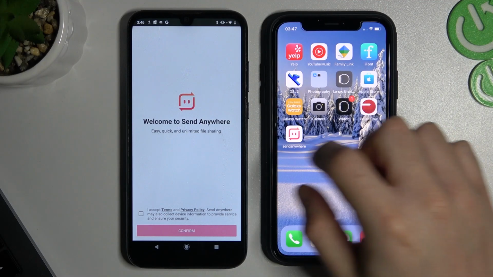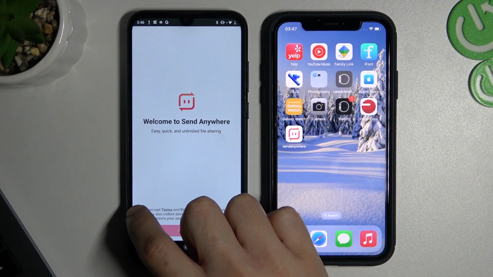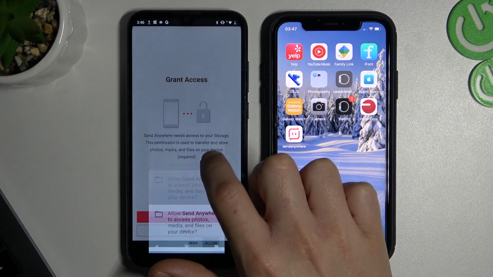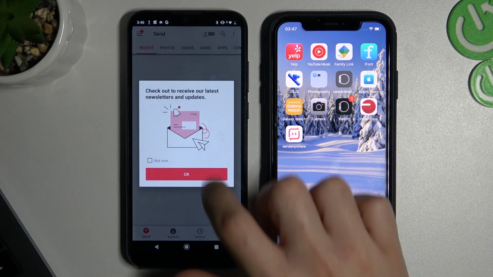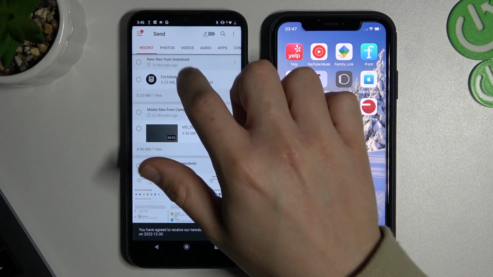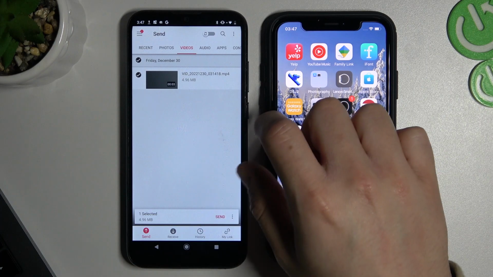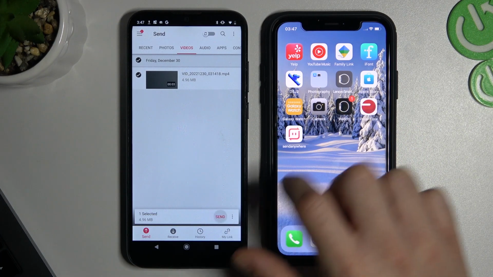So we have to start from downloading this app on both devices. Now we have to confirm and continue. Now allow us any permissions. Now go to the videos, and how you can see I have one video file here. So we have to mark it and click send.